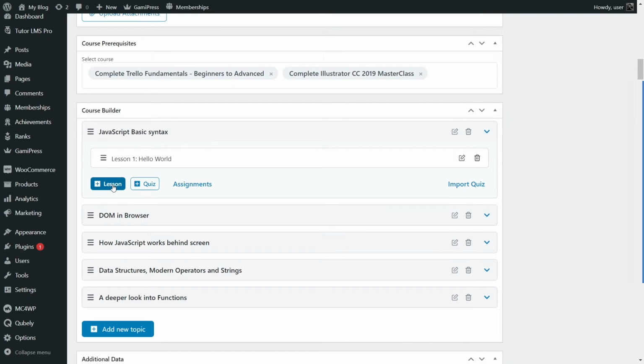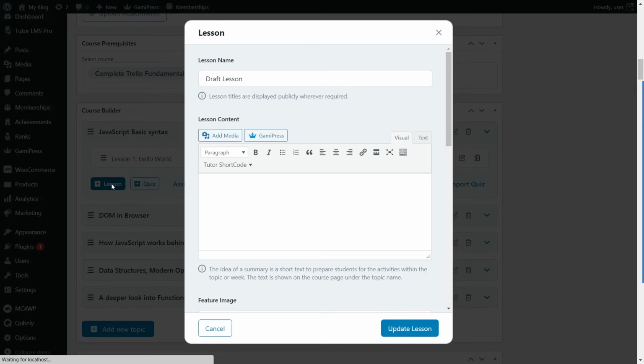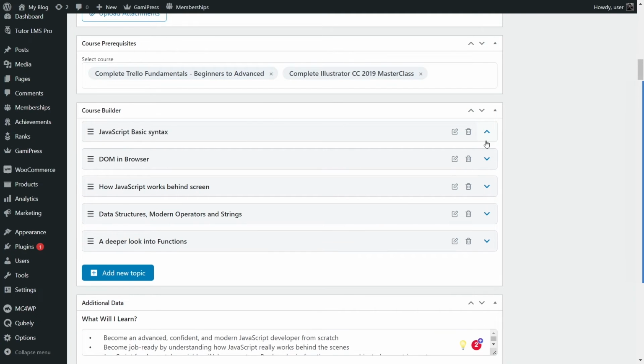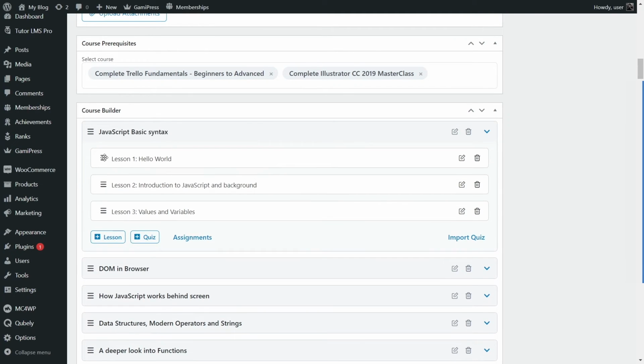So we now have a lesson in our course. In the same way, I'm going to create another lesson just to show you. Let's see. So now we have 2 more lessons. Now your topic looks a bit more complete as it has more lessons. You can also drag and drop these lessons the way you want. You can arrange them. You can also click on this edit button to edit them. You can also delete your course if you want. So that is basically how you can create topics and include lessons in them.